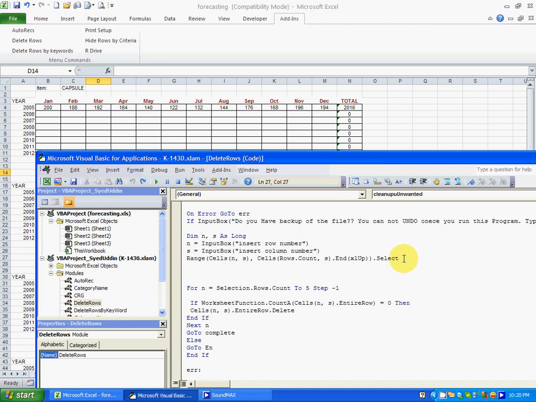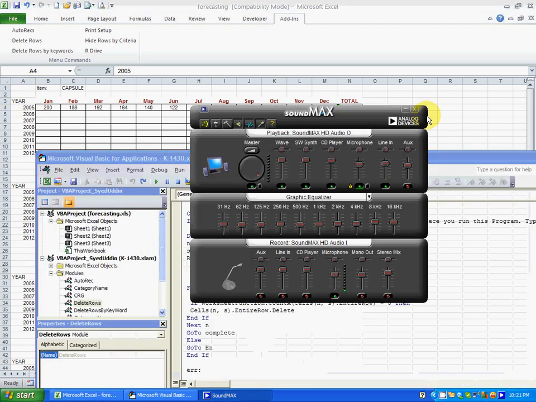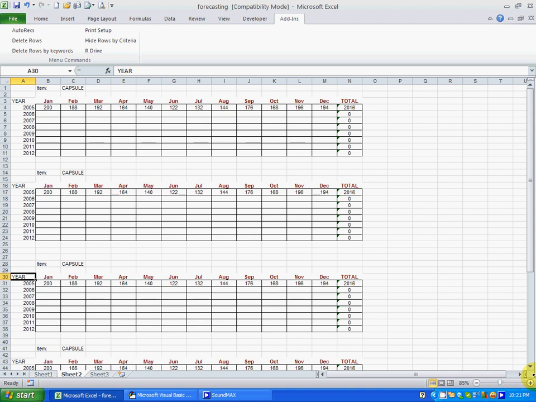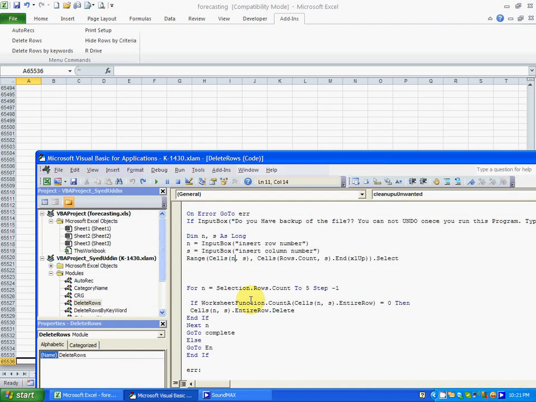and then we're going to use this in the Range function. Let me explain what it does. It will take those values. Say for example, if n equals 4 and s equals 1, the starting point would be A4, and the ending point will be from here. It will go to the last available cell in the Excel spreadsheet.